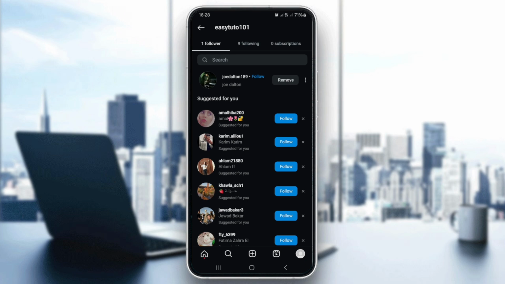From here, you can manually search for a specific user that you suspect may have unfollowed you. Simply type their username into the search bar. If they don't appear in this list, that means they've either unfollowed you or deactivated their account.